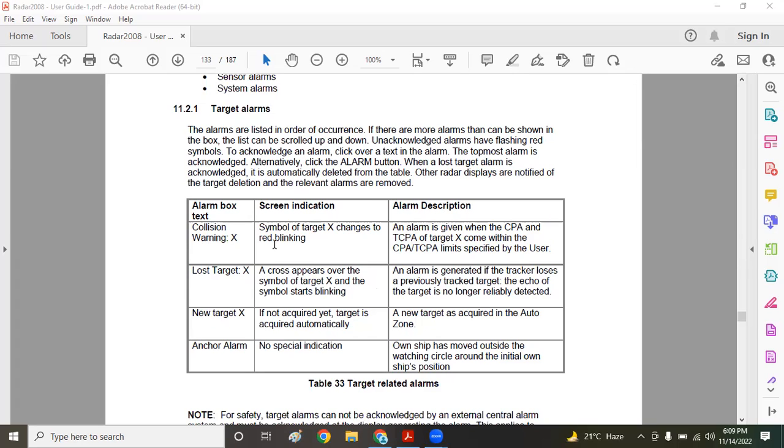On the screen indication, the symbol of target X changes to red blinking. Alarm description: the alarm is given when the CPA and the TCPA of target X come within the set CPA and TCPA. Remember, ladies and gentlemen, during your simulator practical, you have learned how to set CPA and TCPA.